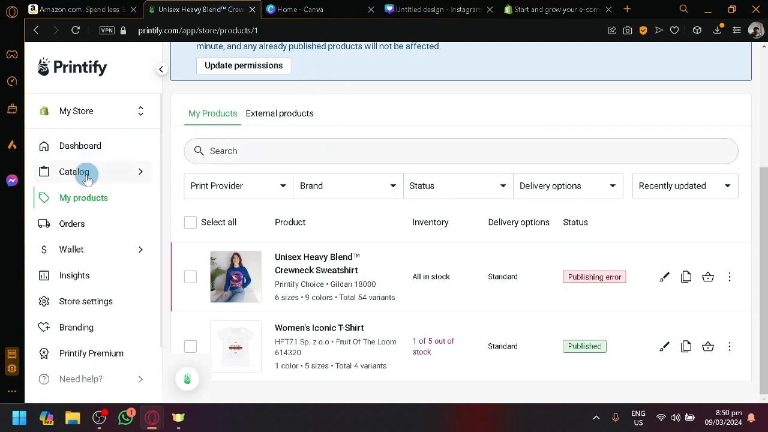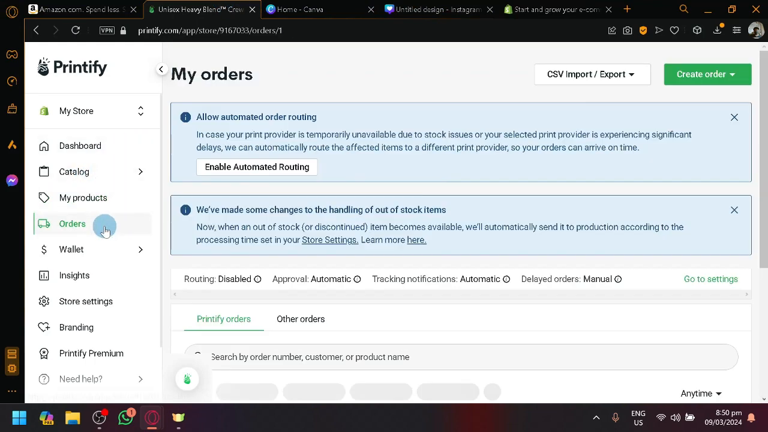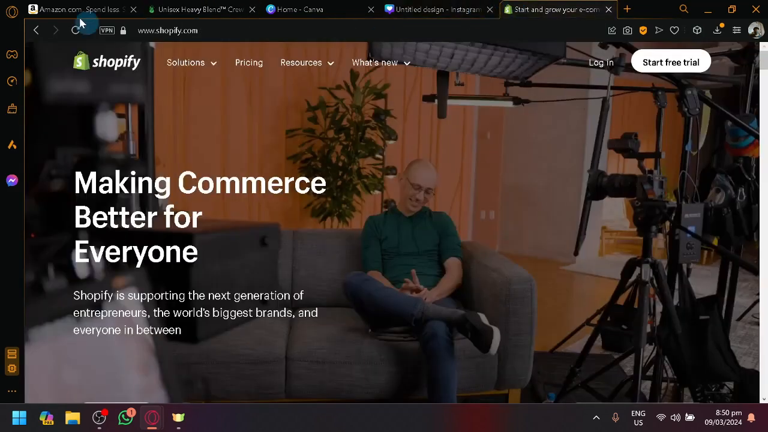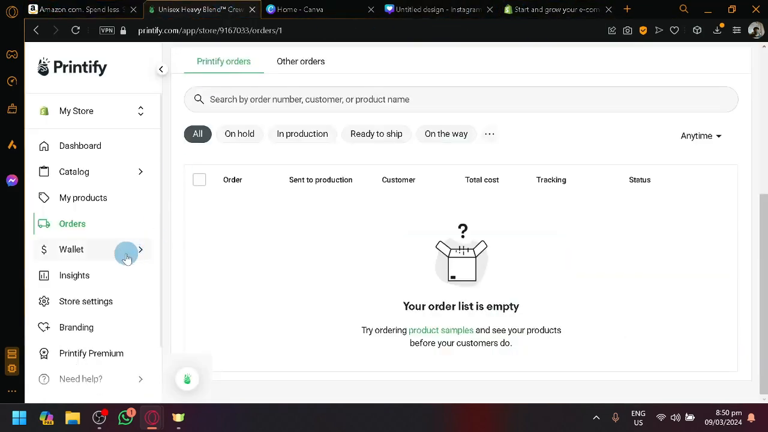You could add as many products as you want. You could modify, or you could actually check out the orders here as well. You could view it in Shopify or Amazon. But this is something where you could also view your traffic with the platform as well.